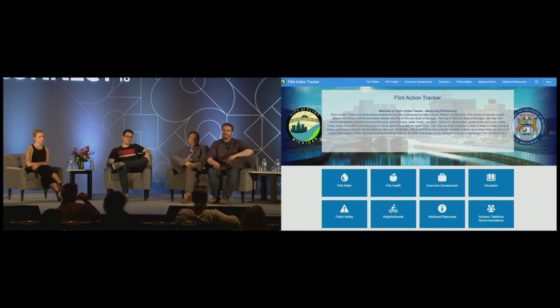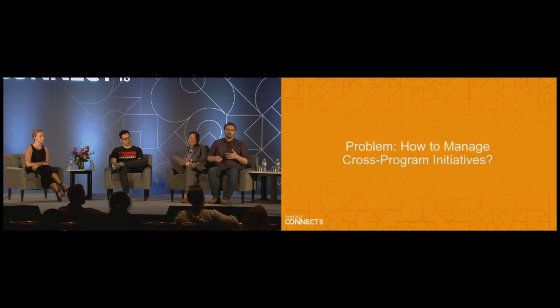And we've also got this Flint Action Tracker, which tracks all of the resources and the work that we're putting into remediating the situation in Flint. This was like our first big performance dashboard, and it's gone really well over the past couple years. And my problem with all of these is, unlike these guys who are solving amazing real world problems, I'm alone in my department looking at all of these things very often.